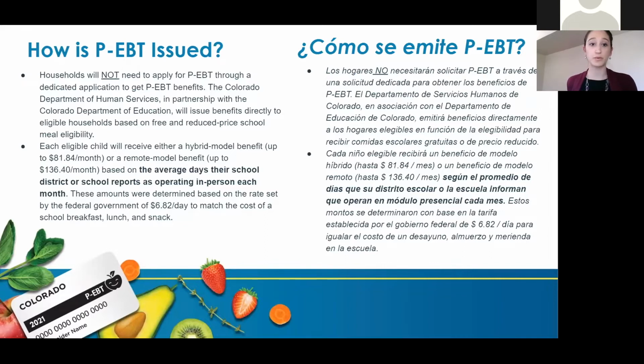We're partnering with the Colorado Department of Education to issue benefits directly to eligible households based on free and reduced price school meal eligibility. So families will not need to complete a dedicated P-EBT application, but will need to have completed a free and reduced price meals application with their school or district.